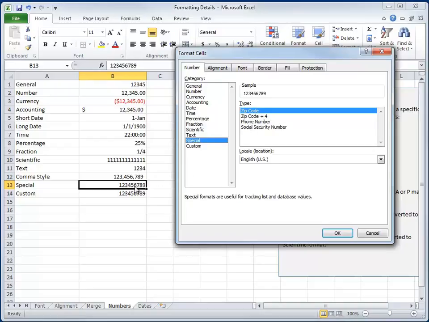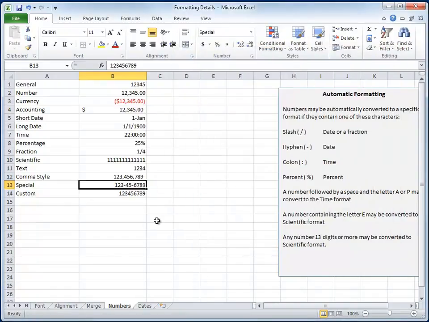Now this is a 9-digit number in this cell, which would probably be a good Social Security number. So if you click on it, you can see a sample here of what it's going to look like. Click OK, and Excel provides the hyphens. So you can do this for phone numbers, zip codes, zip +4. Custom format, you can do just about anything with this. We have a whole video coming on how to work with custom formats, but for now, let me just point out a couple little things you can do with this.